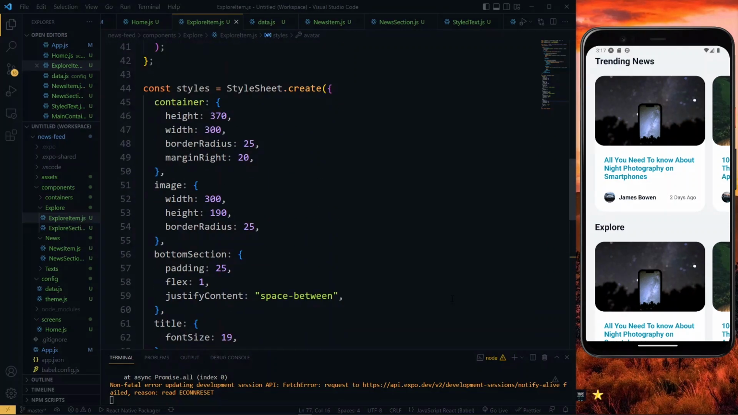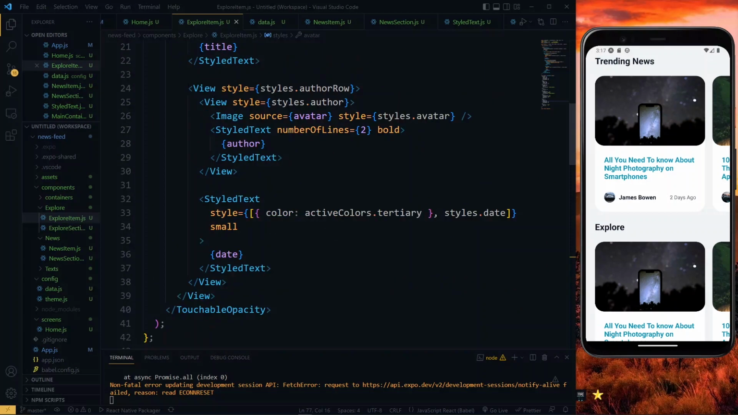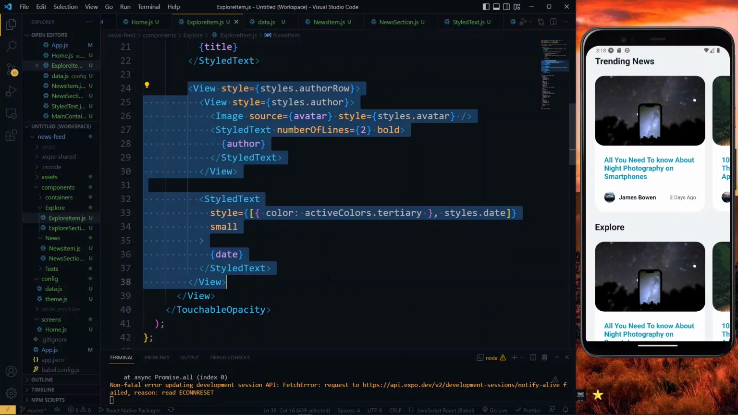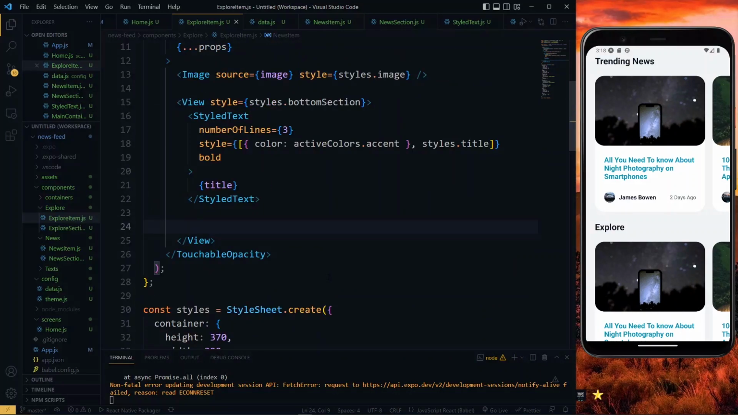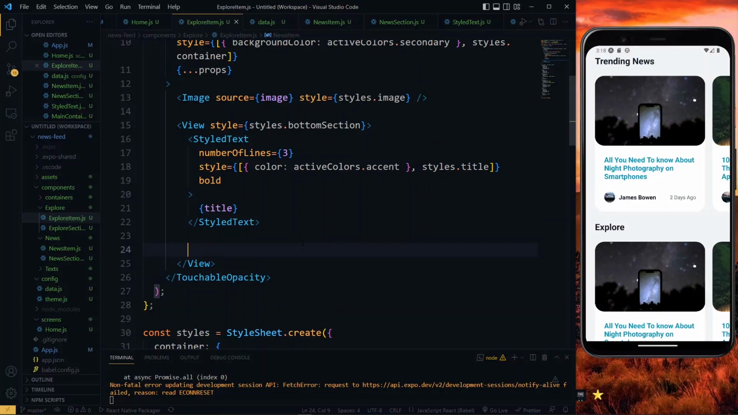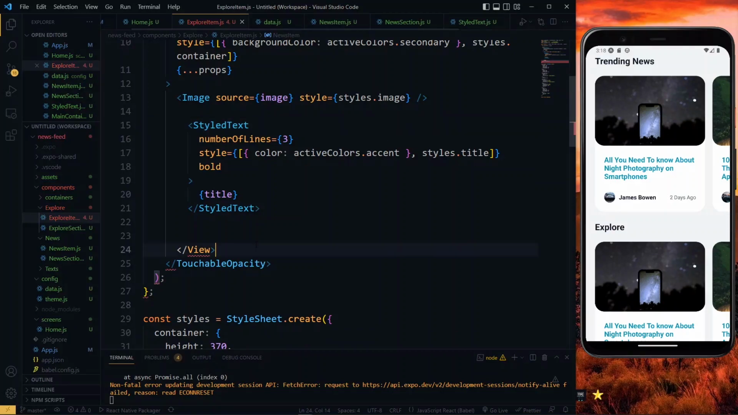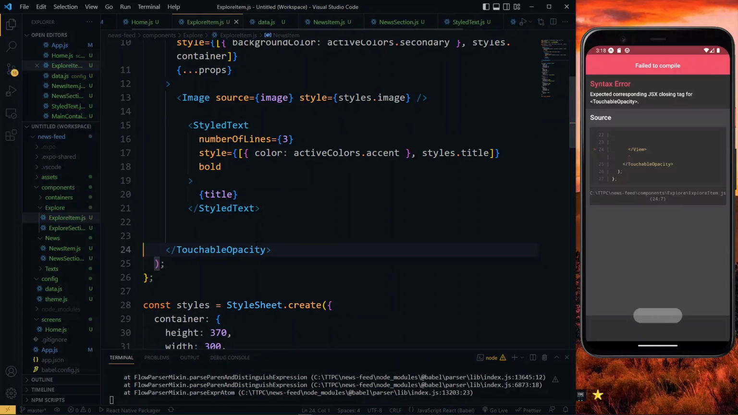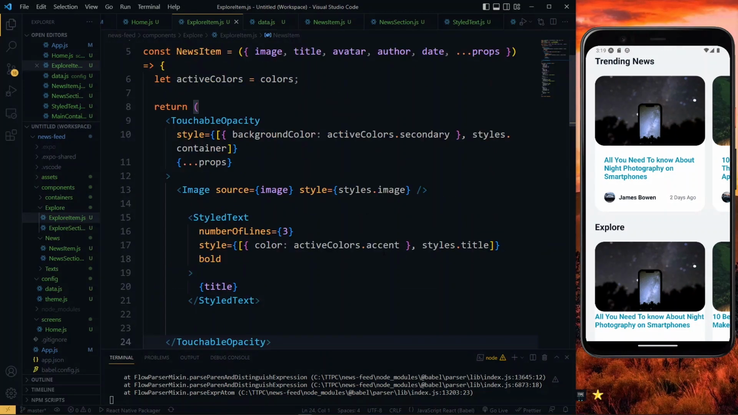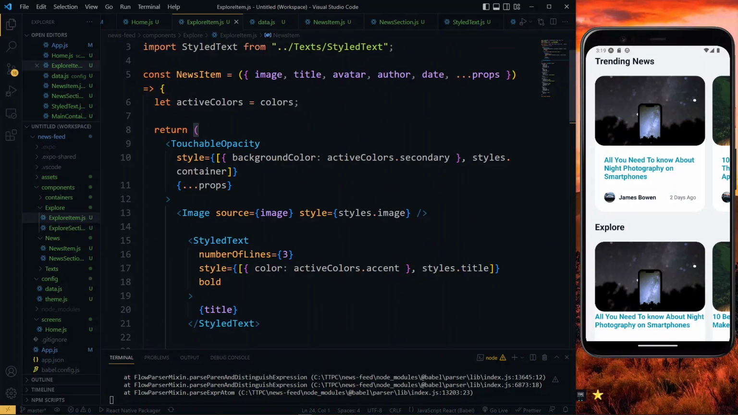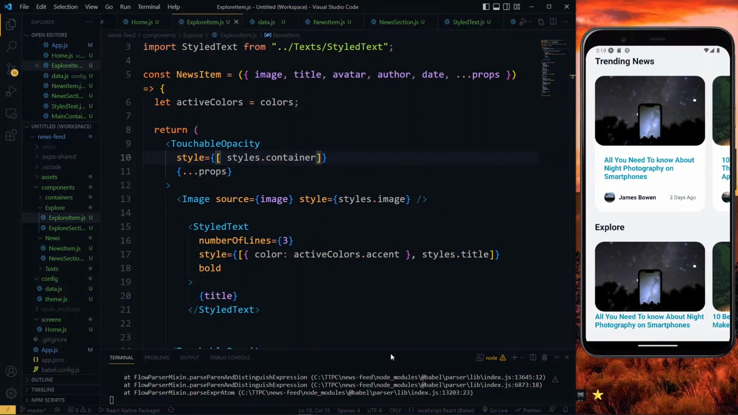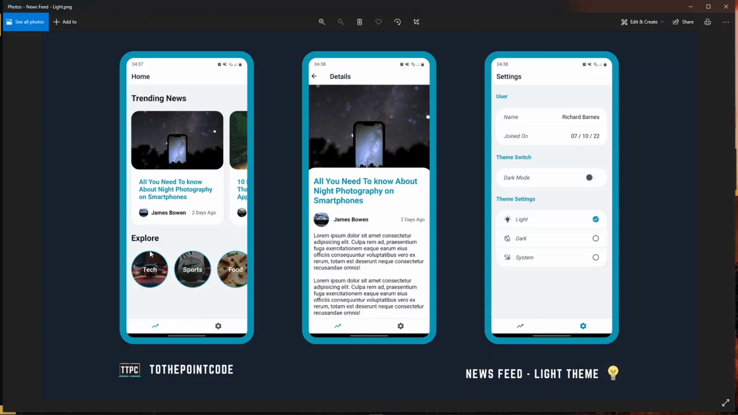Now for the explore item, we'll get rid of the outer row here. But I'll keep the image here and the style text here. Also, we don't need the view wrapping it. Now for the touchable opacity here, we don't need to give it a background color, since our background will be filled by the image. That's what I'm talking about. When you look at the UI here, the whole component is covered by the image, so we don't need a background color for that.